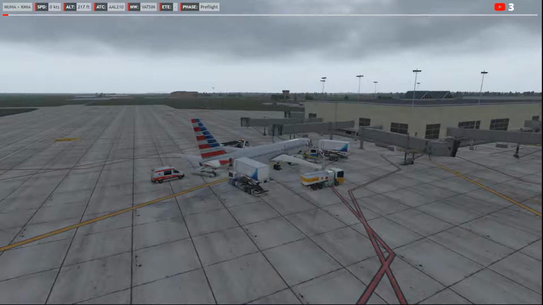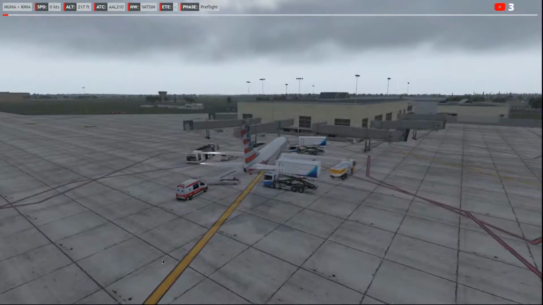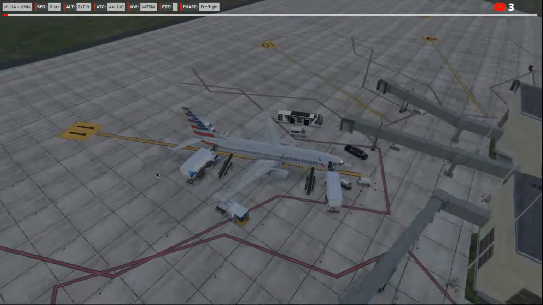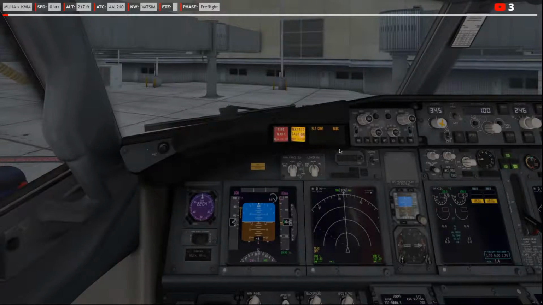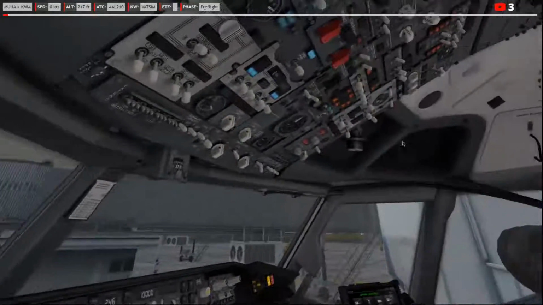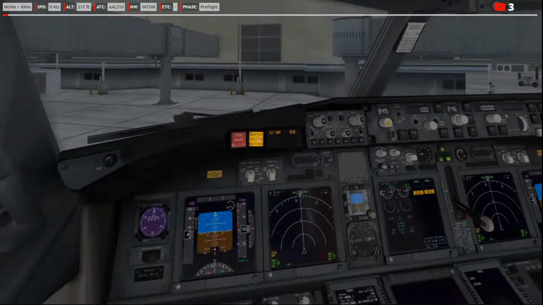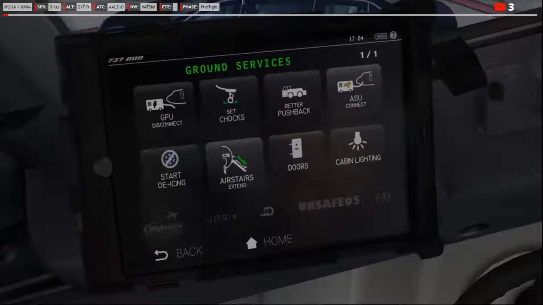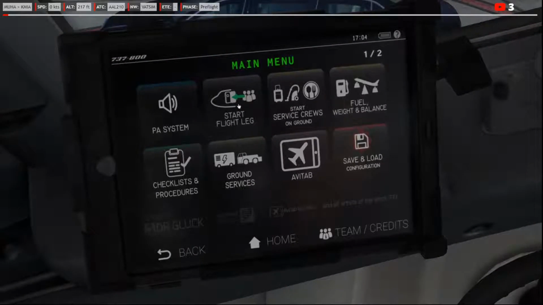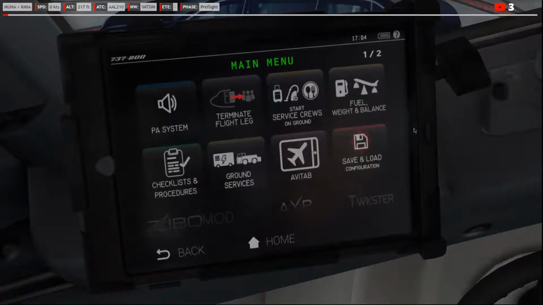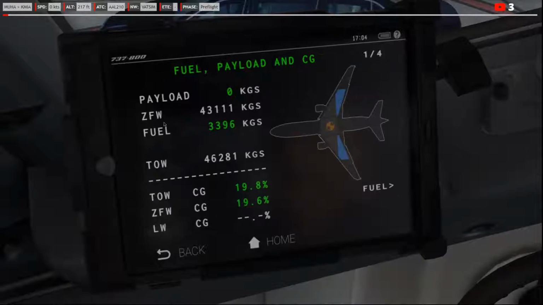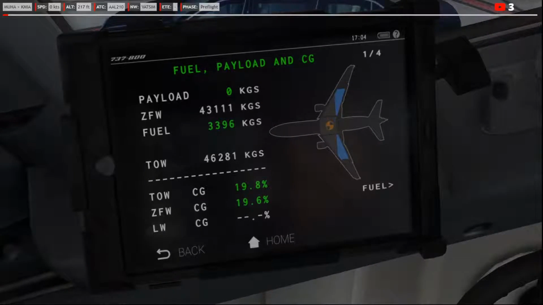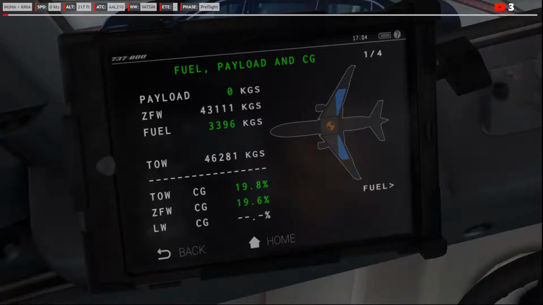So let's get started. So we are at gate, where is that? Gate 11 in the Havana airport here in Cuba. So let's get into the cockpit, and as you can see, we are in the turnaround state right now, and we will start with the operations. So let's start the flight leg so people can start jumping into the cockpit, and the next thing we're gonna do is the fuel weight and balance. So we go to the payload and let's bring up the flight plan.